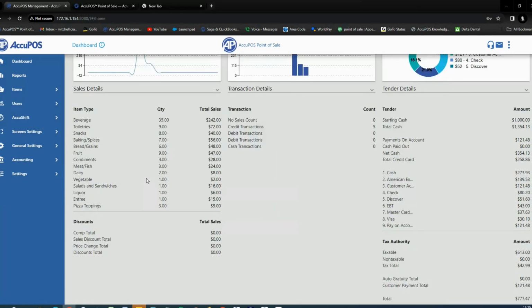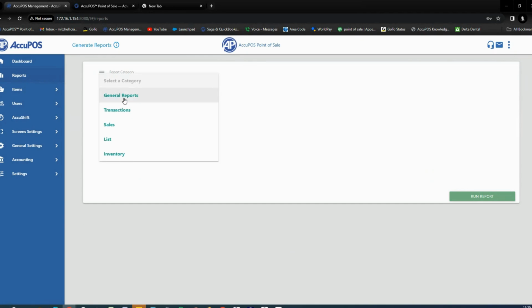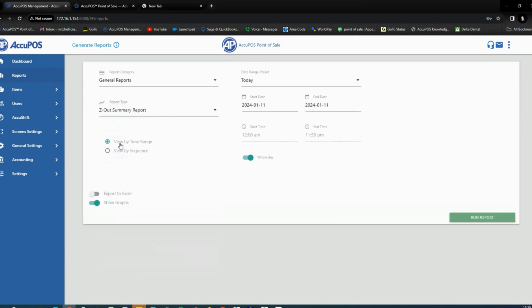Okay. That's going to take me directly into the reporting section here. This is basically, if you're looking for it, this is where you're going to go to find it. It's as detailed and as sophisticated as you want to go. It's based on the report category and the report type that you choose. So within our categories here, we're going to have general reports, transactions, sales, lists, and inventory. Within our general reports, we can see things like Z out summary reports, customer statements, which will be great for you to email directly to those restaurants for their open statements that they have, your sales tax reports. Just to show you what a report's going to look like here.